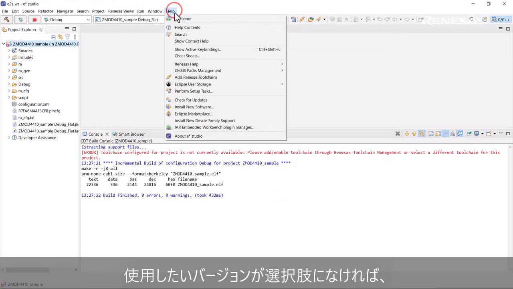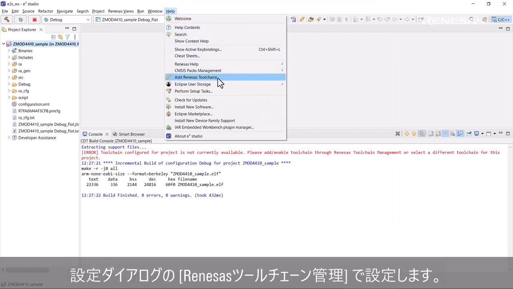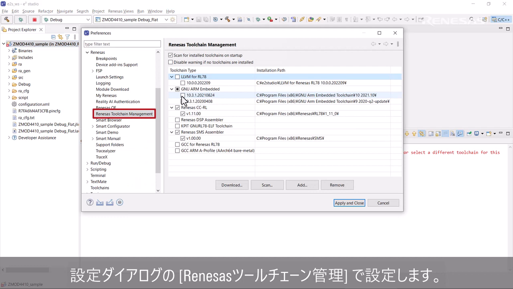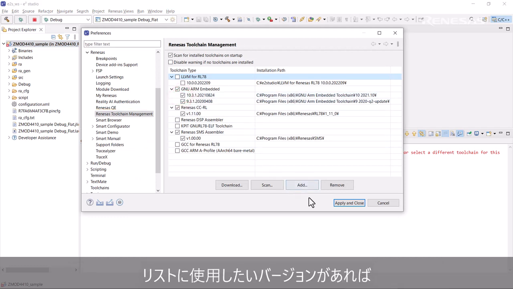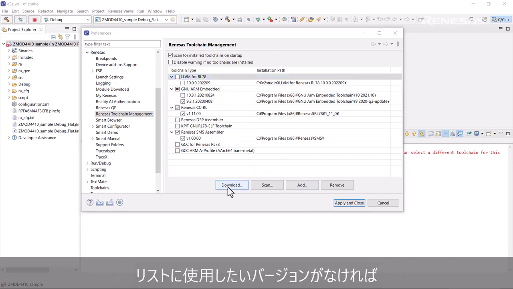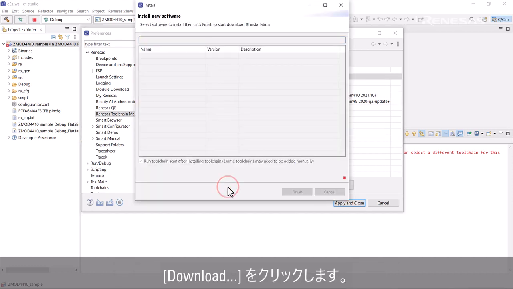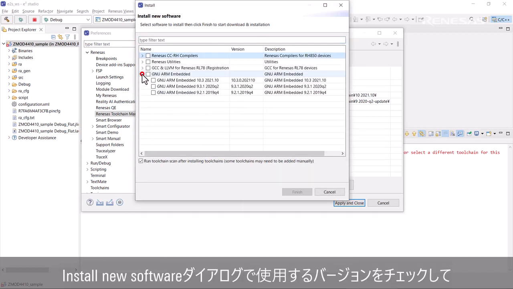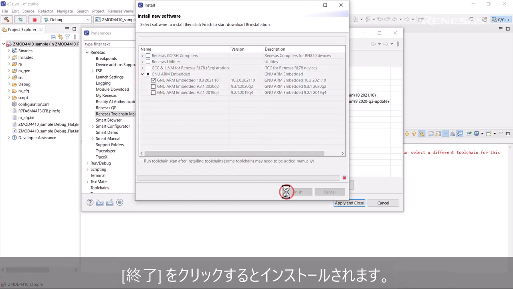If the version you want to use is not listed, set it in the Renaissance Toolchain Management section of the Preferences dialog. Check the version you want to use in the list and click Apply and Close. If the version you want to use is not in the list, click Download. In the Install New Software dialog, select the version you want to use and click Finish to install.